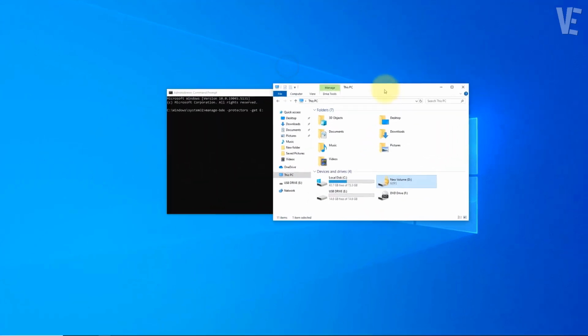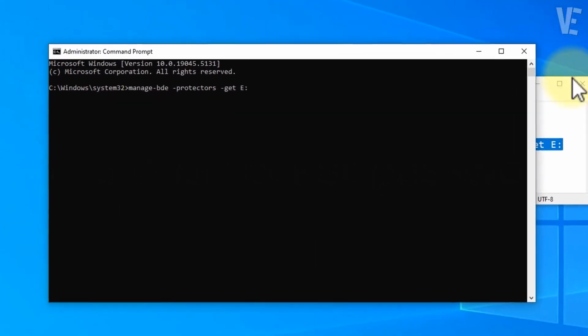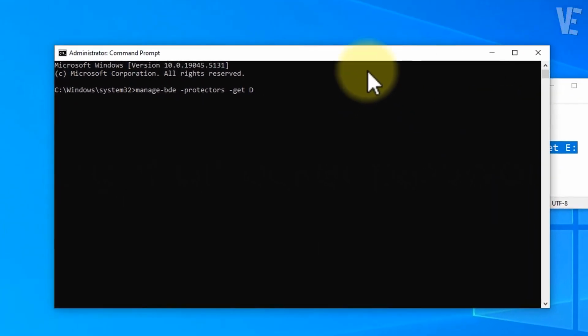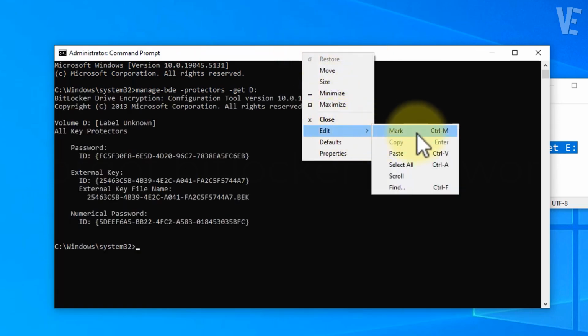So once this is pasted, before you hit enter, let's make sure we have entered the correct drive. As you can see over here, I want to unlock my drive D, so I will change it to D and hit enter. Okay, now I'll right click on it and select edit and click on mark.